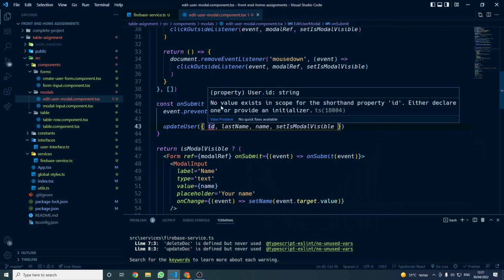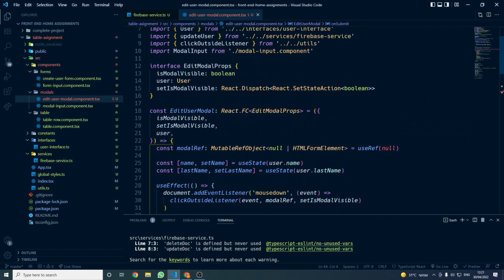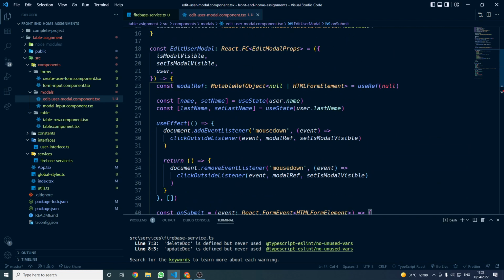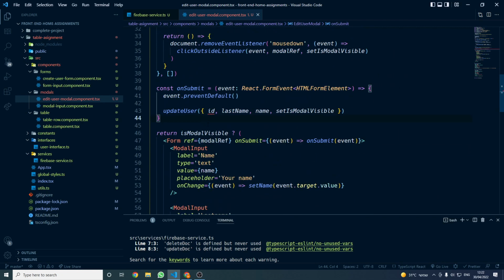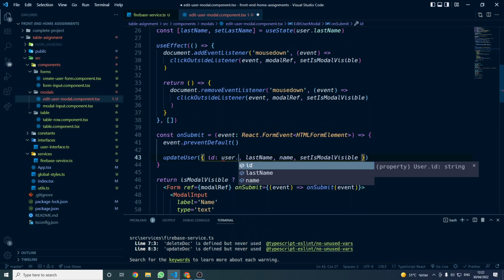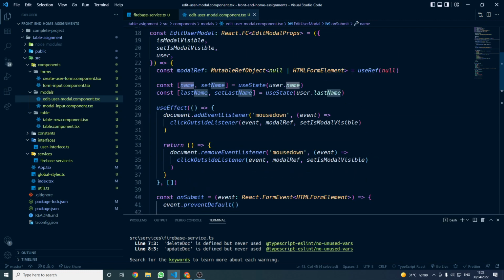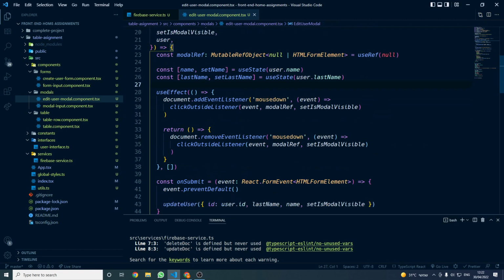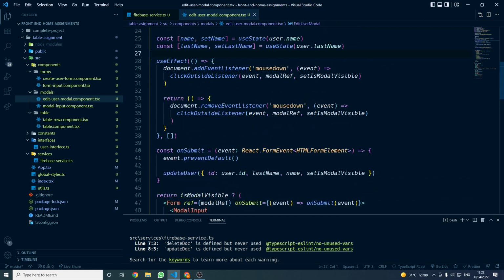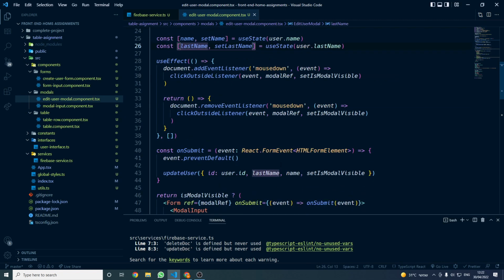ID. Okay, so here I cannot pass it like this because I need to get the user.id. So the ID is going to be user.id, and I'm going to use last name and name from the state. So actually the ID is coming from the prop as user.id, and I want to pass the updated name and last name. So instead of user.name, I'm going to pass the name and last name from the state. So I think this is the right way to pass these props.